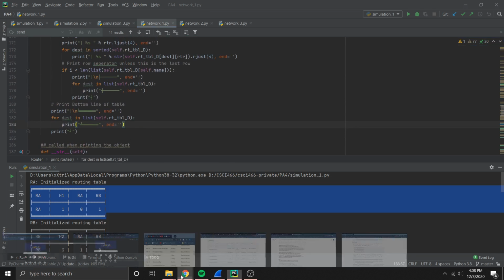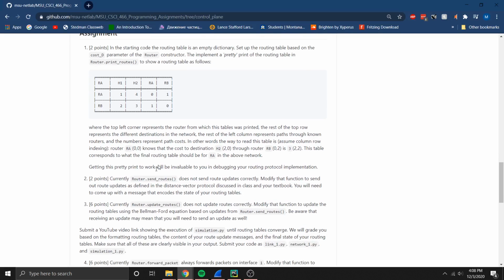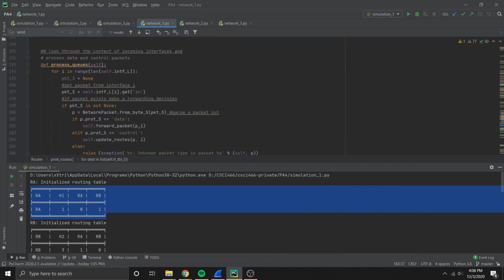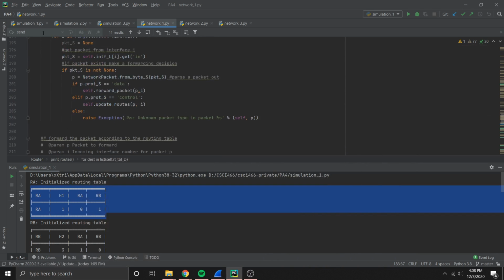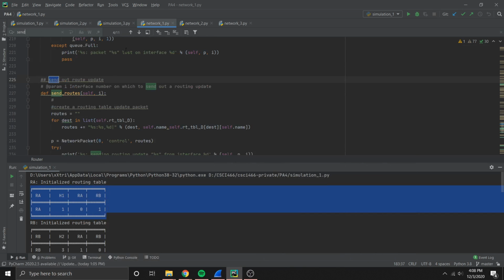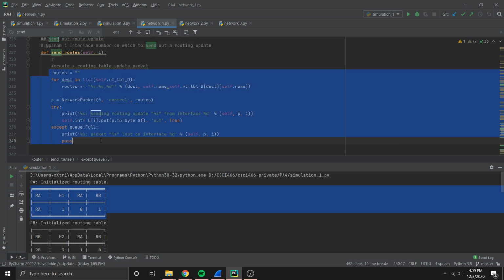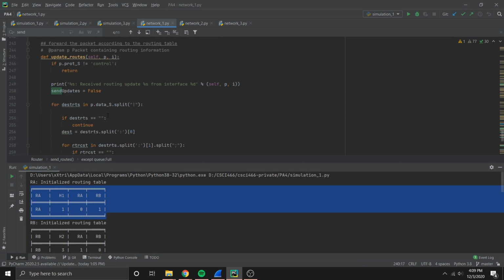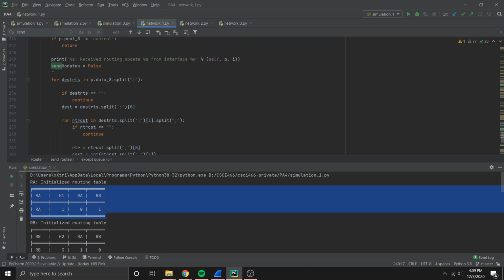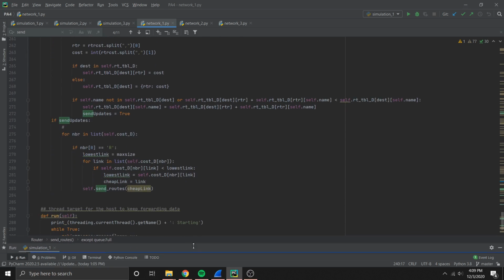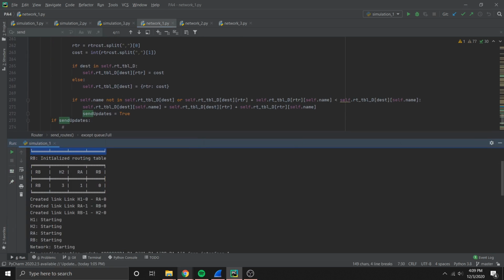Then if we go over to the rubric really quick, we need send routes and update routes to be fixed. So if we come down just a little bit, if we go to send routes in networks, we can see we updated how we send the routes so everything works properly. We did the same with the update routes. It's a bit spaced out, kind of hard to see, sorry. Zoom that out for you a little bit. Pull that back down.